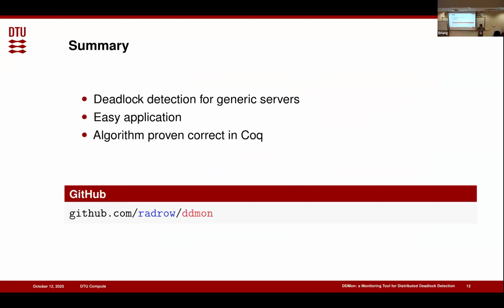So just to summarize, DDMon provides generic server-based systems with deadlock detection. It's quite easy to apply, and its correctness has been proven formally in Coq. It's not a production-ready implementation, of course. It's merely a prototype, but it proves the point. And that's it. Thank you for your attention.